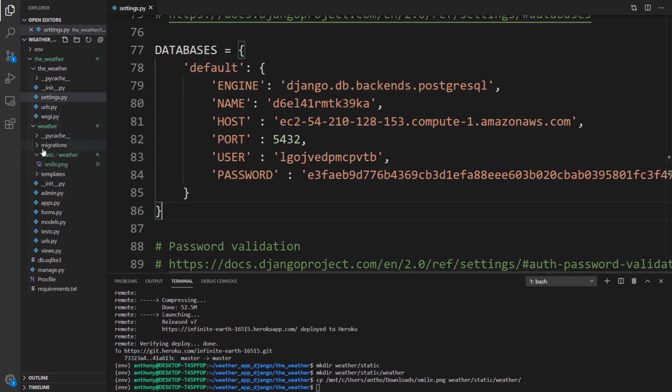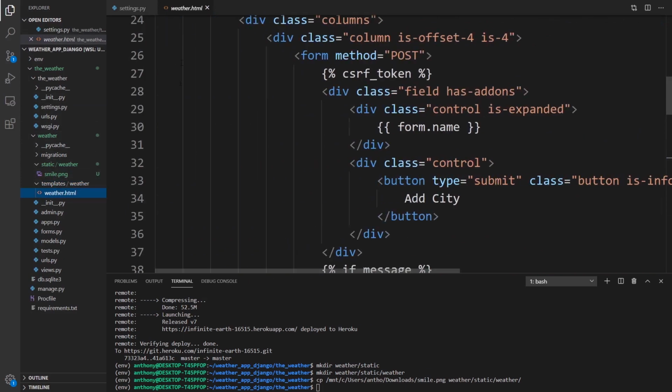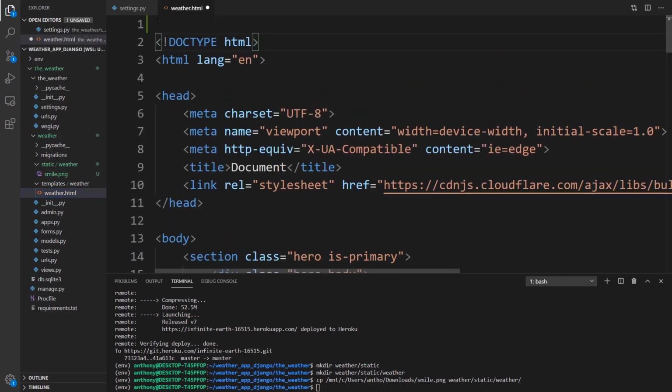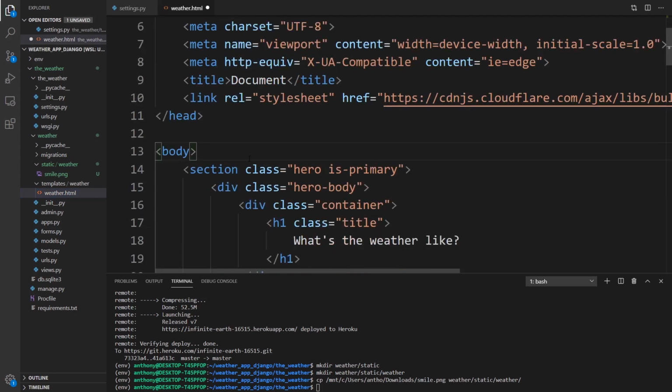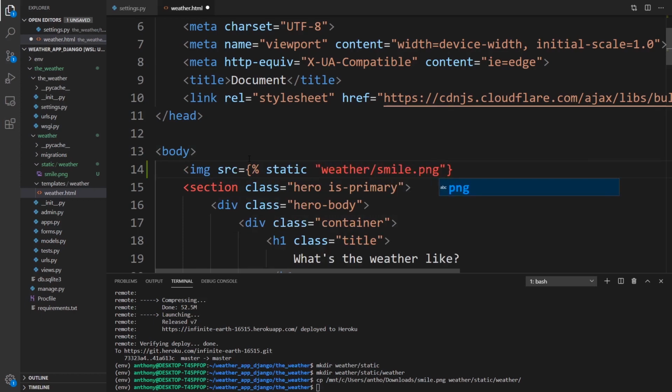So I'll go to my template, the weather template. To display a static file, you have to use load static at the top. So load static. Next, I need to put it somewhere. I'll just put it at the very top of the body. So I'll use img src equals, and then static weather/smile.png, and the closing %} bracket. And that should be enough.